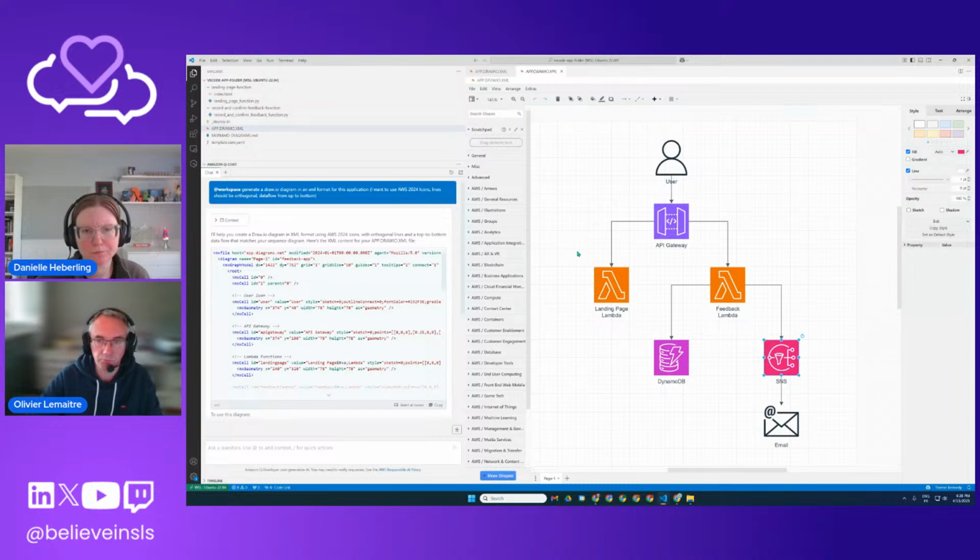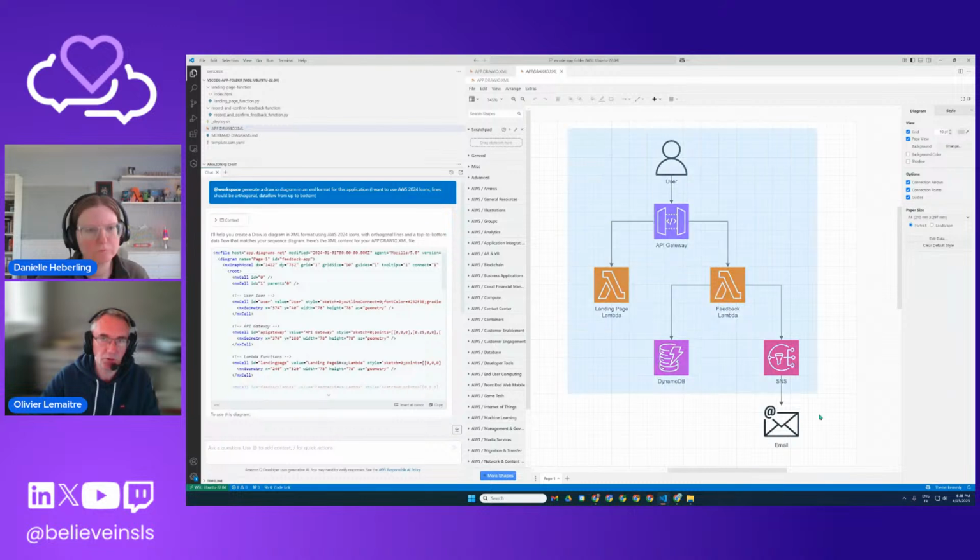So this is already very interesting to have this. I started from scratch and I get a diagram in just a few minutes. But now I'm wondering, can I generate, for example, the code from this diagram? This is something that I've tried, so I will not use this diagram right now.